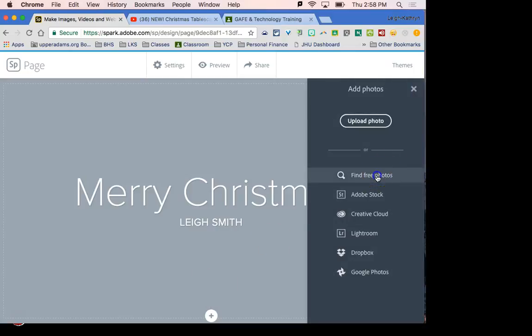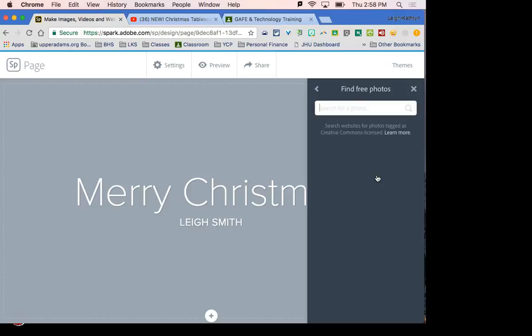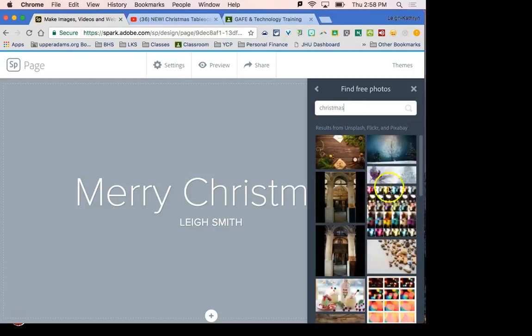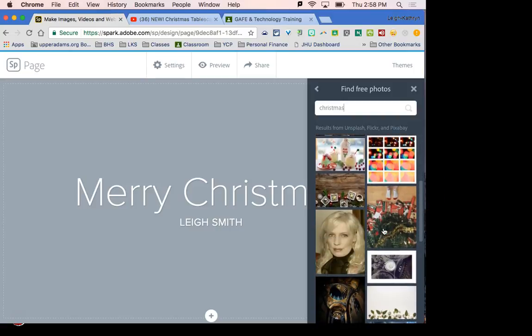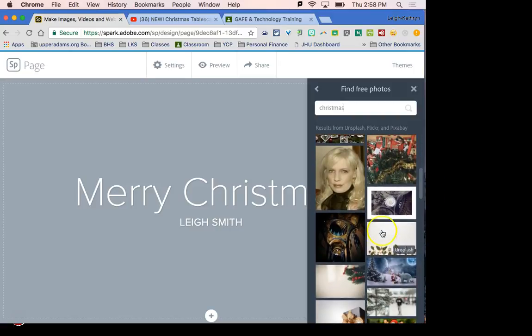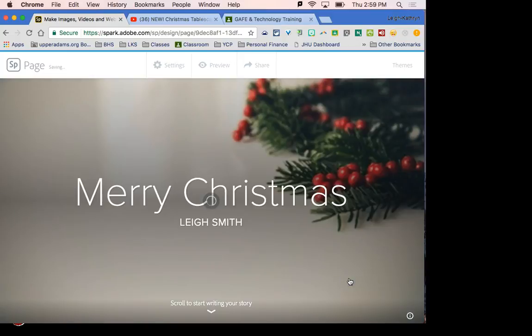Again, I can go out and find a free photo. I can upload a photo. So I'm going to search for a free photo for Christmas. I'll choose this one with the holly. Ooh, doesn't that look Christmassy? So if you click on the top plus sign, it'll then ask for photos. Click in here and look for a free photo. That way the kids don't have to worry about copyright and, you know, all that.